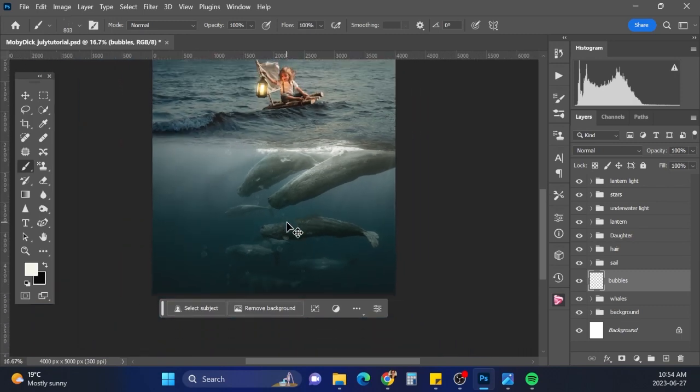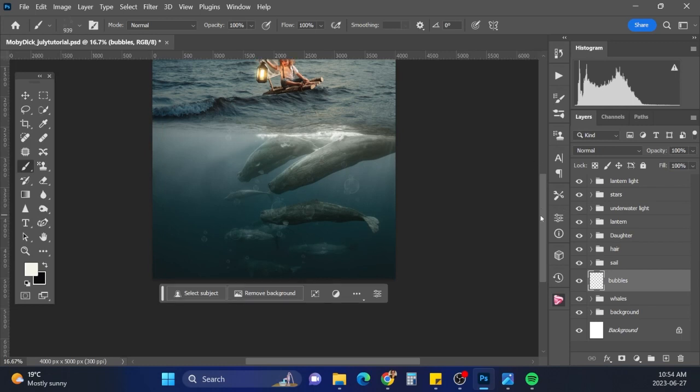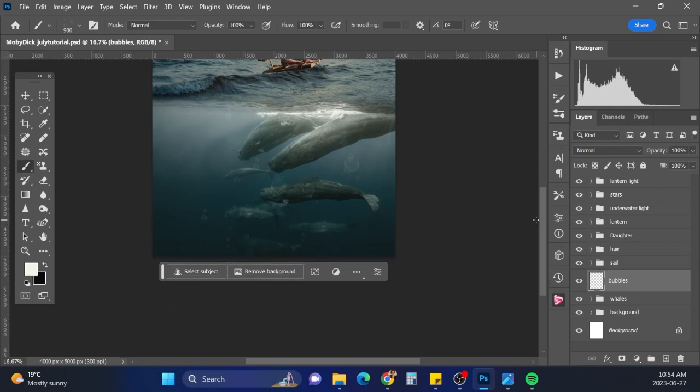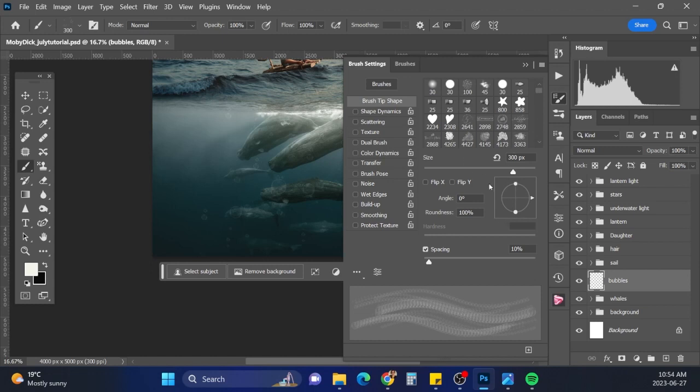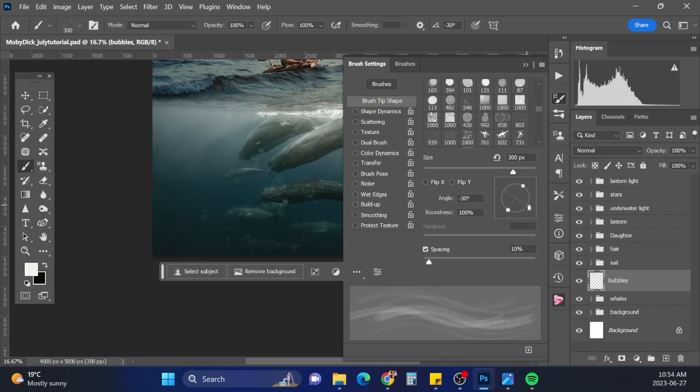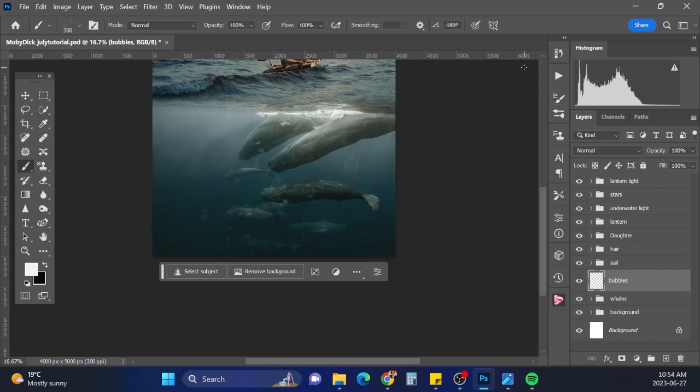Just, you can resize them. We got a lot of repeating here, so I'm going to go to a different one and just add some more bubbles there. Maybe make them smaller and rotate them. So if you go to your brush settings, you can use this little wheel here to rotate your brush. So I'm gonna just have it go the opposite direction here and put some smaller bubbles in there.